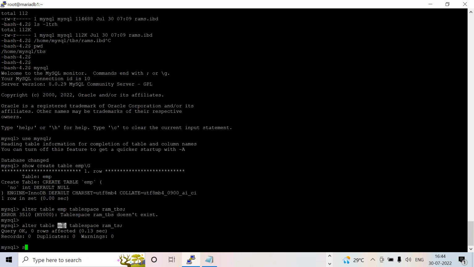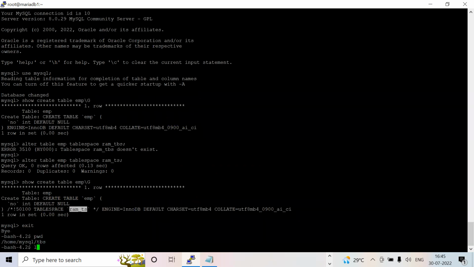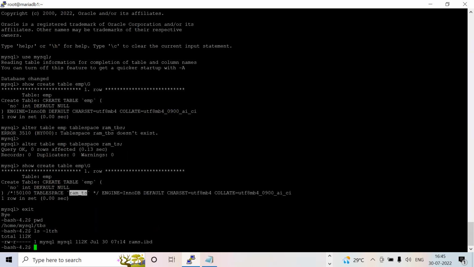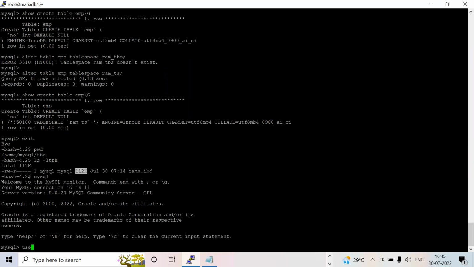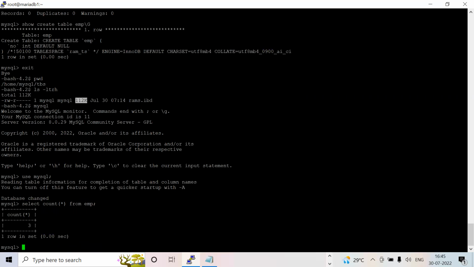Now check. Show create table employee \G. If you see, they clearly mention table space RAM TS. Okay, now do one thing. Exit. PWD, ls -ltrh. How much is there for this one? 112 KB, right? 112 KB. You do one thing. Use MySQL. Select count star from employee table. How many records will we see? 3 records. That's the reason. It's nonsense, it doesn't have any space consumption.